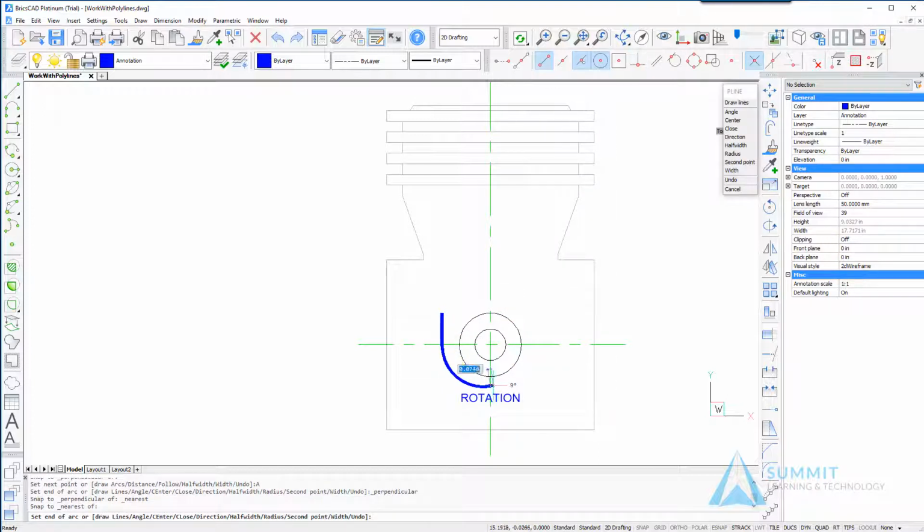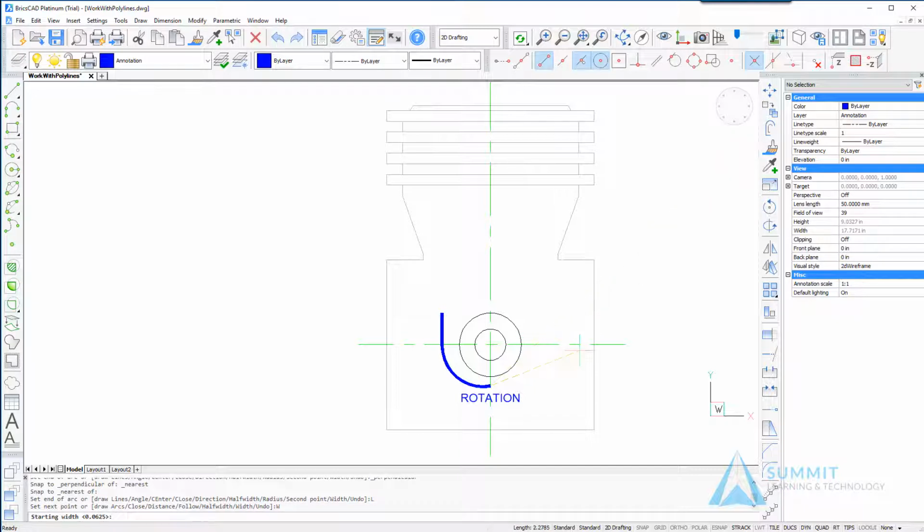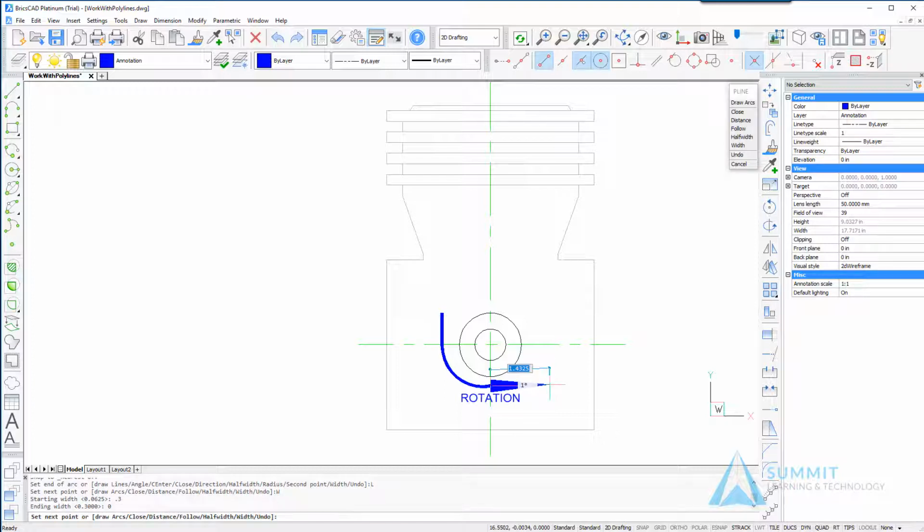And then switching back to draw lines, we want to also change the width value, 0.3 for the starting width and an ending width of 0. Now this is going to give us an arrowhead type shape. We'll roughly position that endpoint, right click, and then press enter to exit the command.